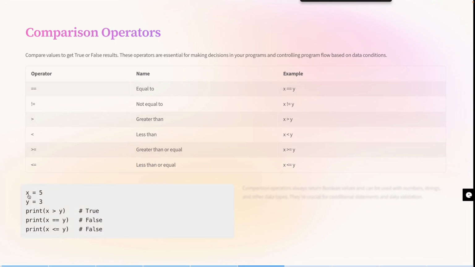As you can see, x is equal to 5 and y is equal to 3. When we print this, x is greater than y: yes, 5 is greater than 3. True. x is equal to y: 5 equals 3? No, False. Then same for x is less than or equal to y. It is False also, because 5 is greater than 3.